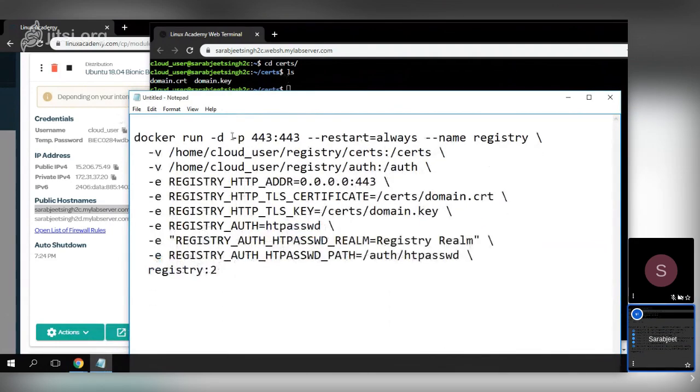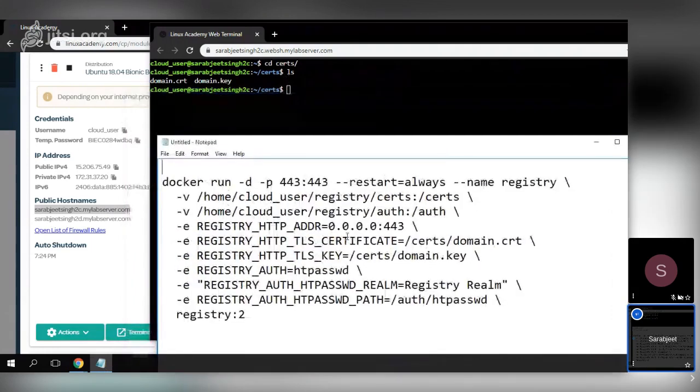Now finally we are going to start this container. Okay, so now you can understand where these certs come from. I have to update this command because we didn't create this registry folder. We have certs and auth under the home directory.